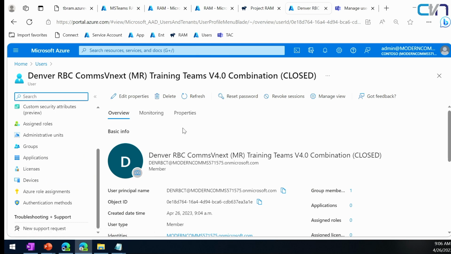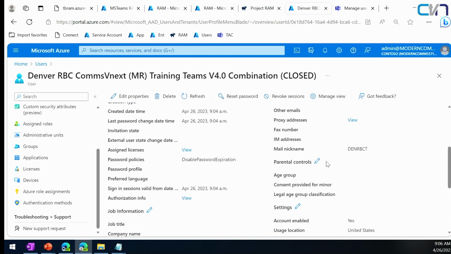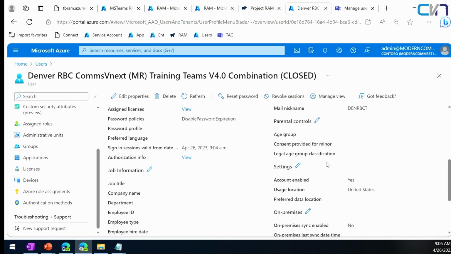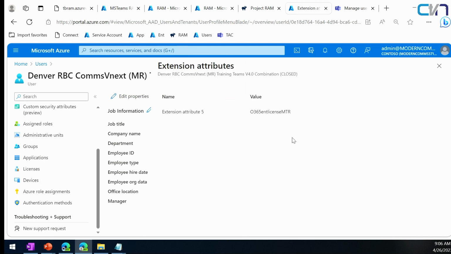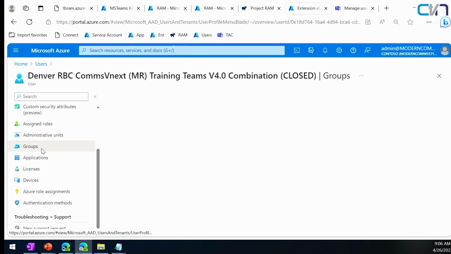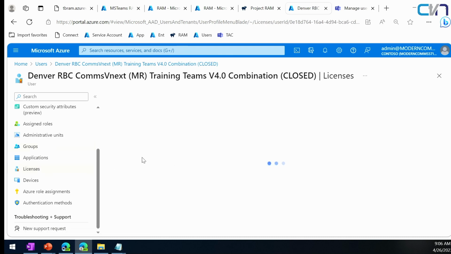We go under, say, properties. We're using a custom attribute, so we should see custom attributes in here somewhere. Right here. We're using this specific attribute to basically populate a dynamic group that applies the pro license to it. If we go under groups, we should see that it's a member shortly. So we have that it's been populated through these dynamic groups. On the licensing, we can see that it is probably still processing, so we'll wait for that.